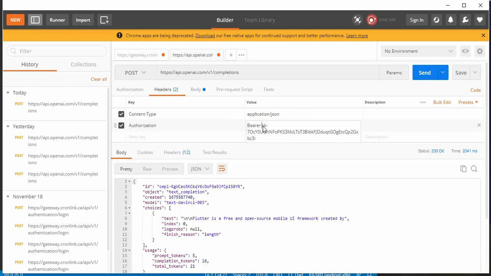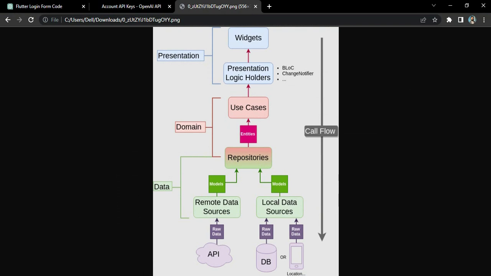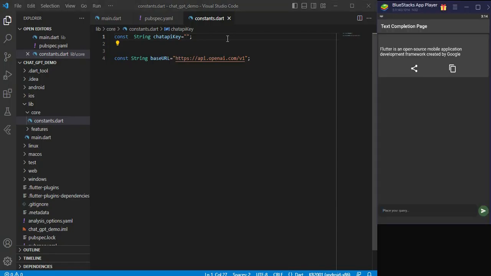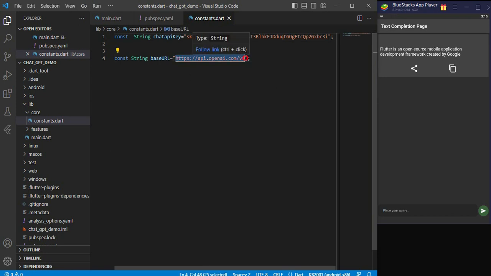I will copy this and then paste it here. This is my API key, and we are going to attach the endpoint to this base URL, and then we are going to make the request.